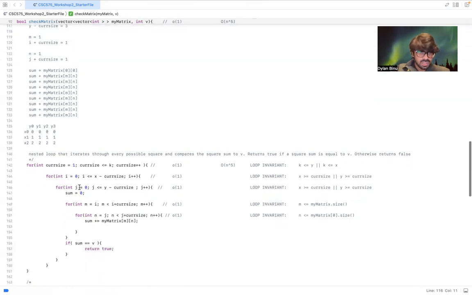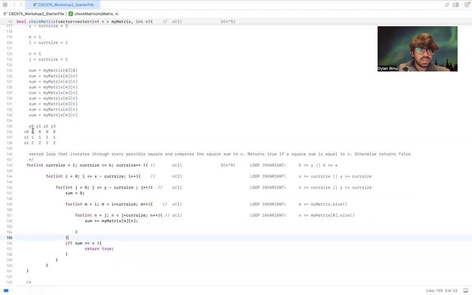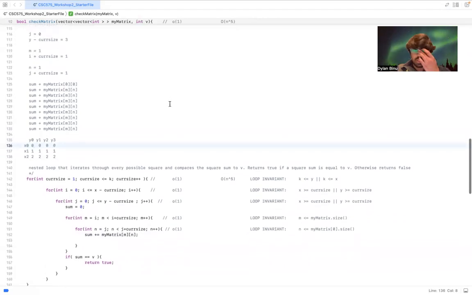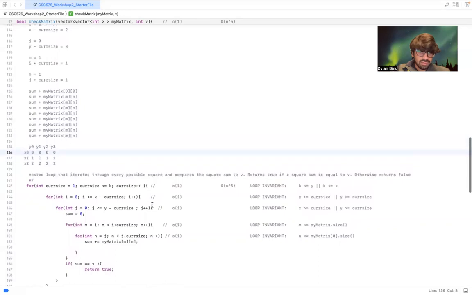And this is where the sum gets set to 0. Before that, after we move out of this loop, you will notice here that there is an if condition. So you saw that we added to sum this value right here, which is 0. After we do that, we check to see if the value within sum is equal to the value that is passed into the check matrix function. If it is, it'll return true. If it's not, then we will continue, going outside of even this loop.